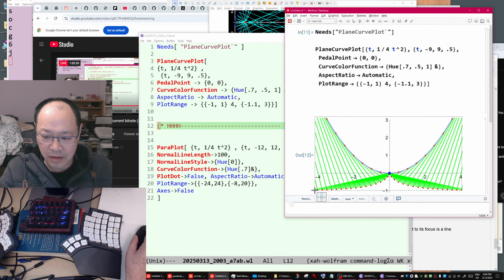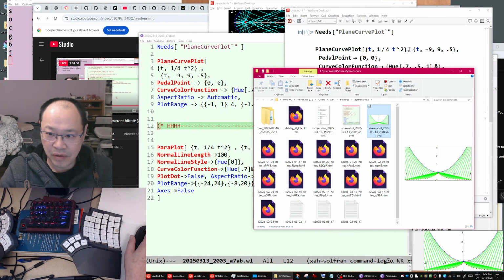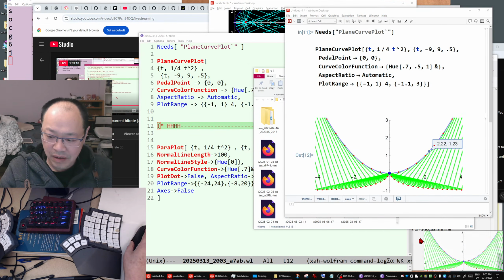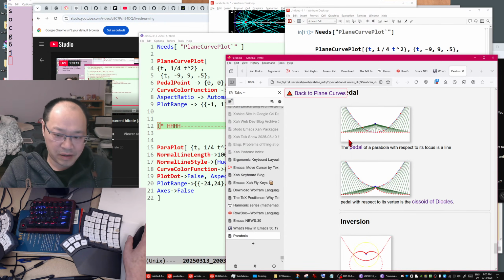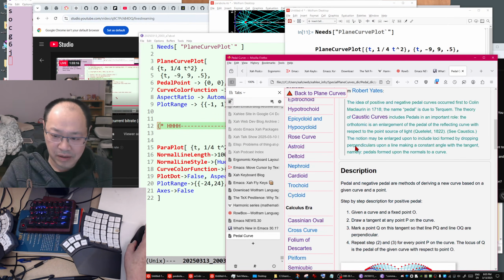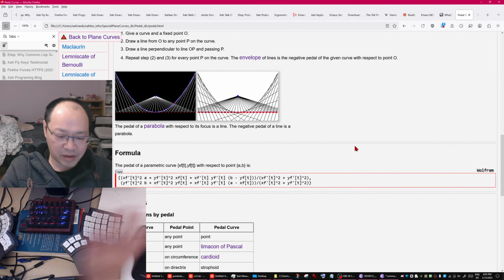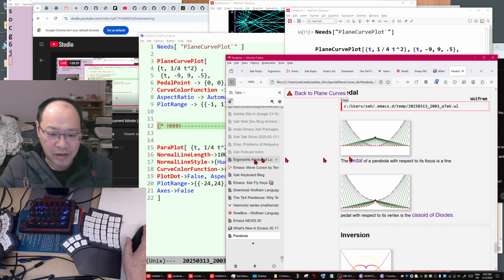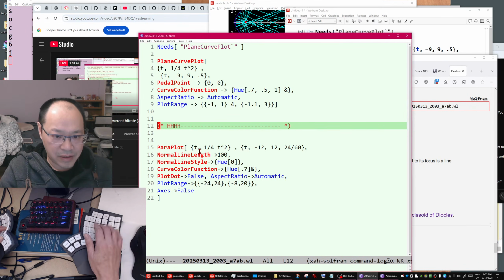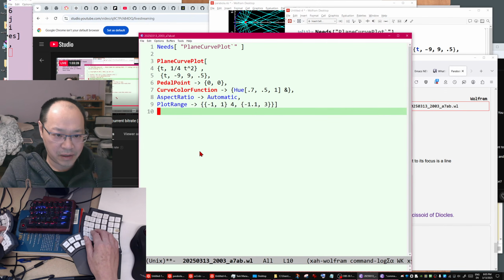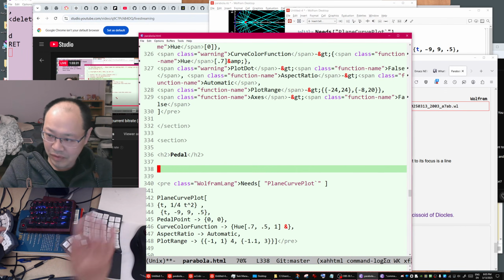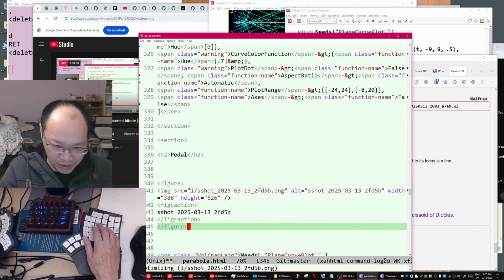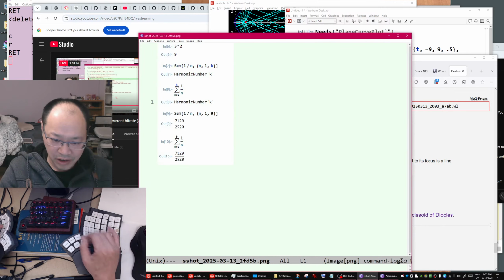So let's just copy this. You are seeing the pedal curve of a parabola. If you want to know what a pedal curve is, you have to read my website. Go here, you can read about pedal curve. There's a detailed explanation in 4 steps. So we got the correct formula. Let's delete this part, put it back. Then we did a screenshot, press, move the image here.